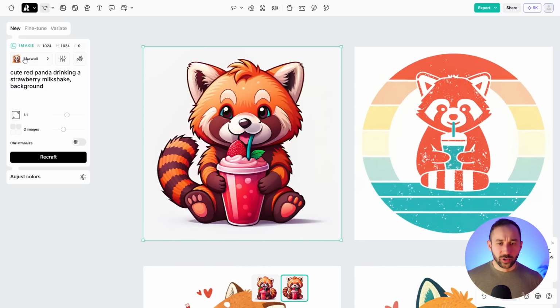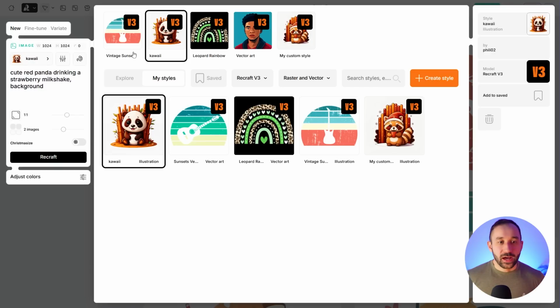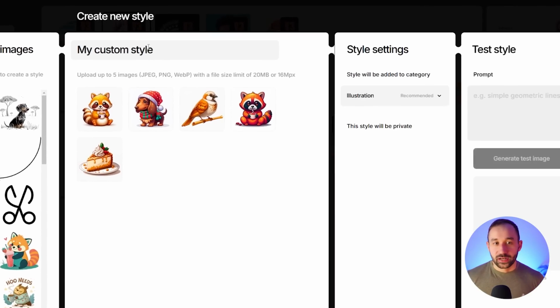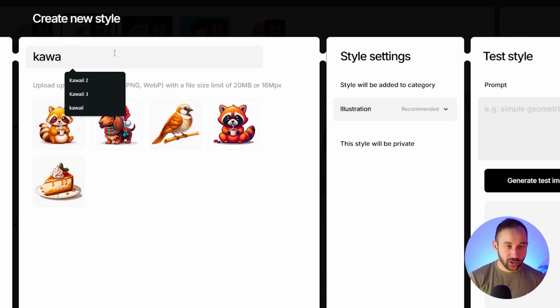Maybe we'll also try what it looks like if we turn it into a vector art style, because that's another thing you can do: if you create a style right here and you upload a bunch of reference images, then you can say, let's call this one kawaii vector.